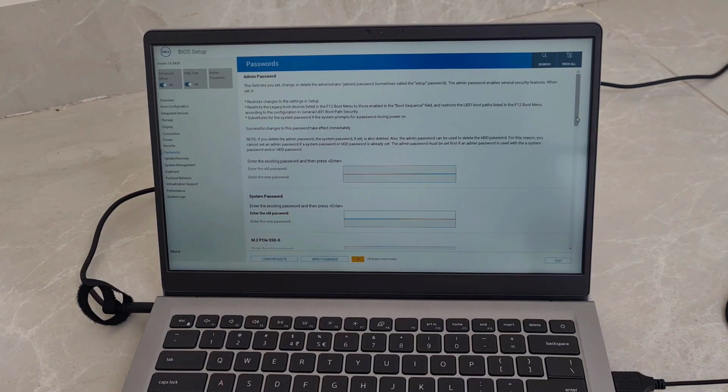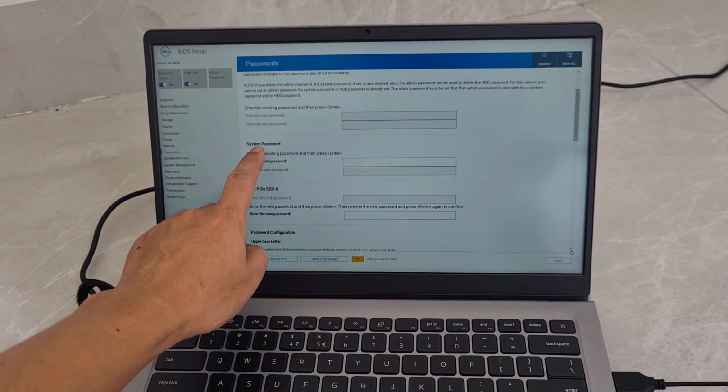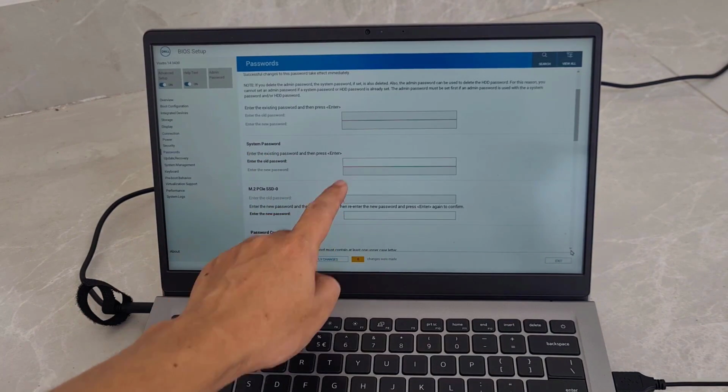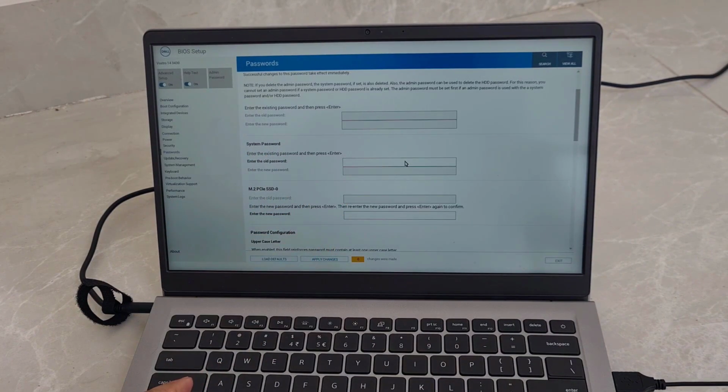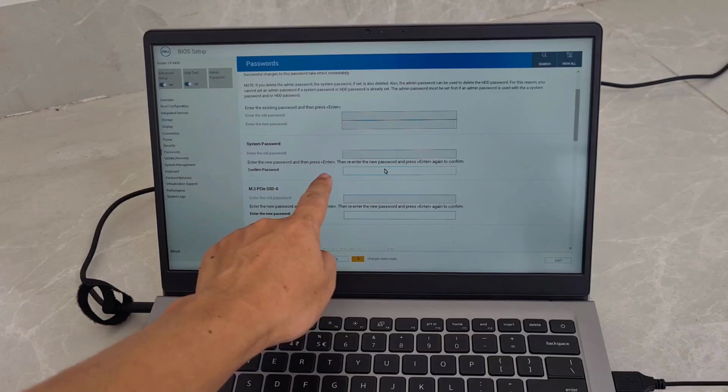You follow these steps to create a new password. You access the BIOS page by pressing the F2 key repeatedly when turning on the Dell computer. In the BIOS, you go to Password. You set up the system password. You enter the new password. Then you enter the new password again to confirm. You enter it twice to avoid mistakes.